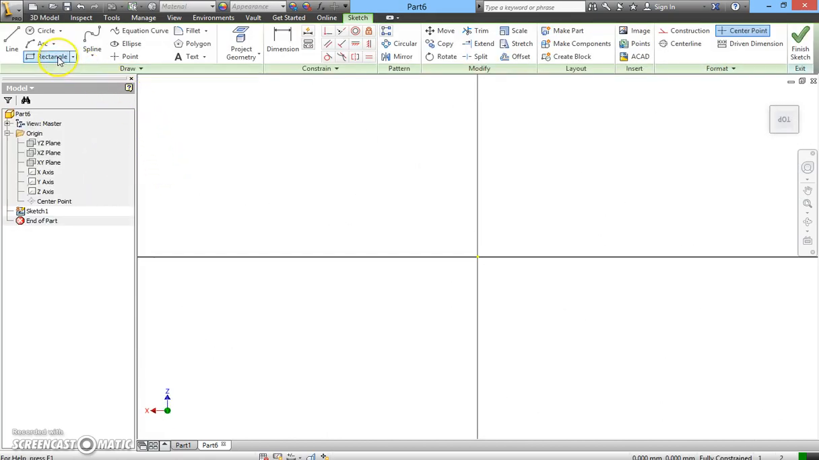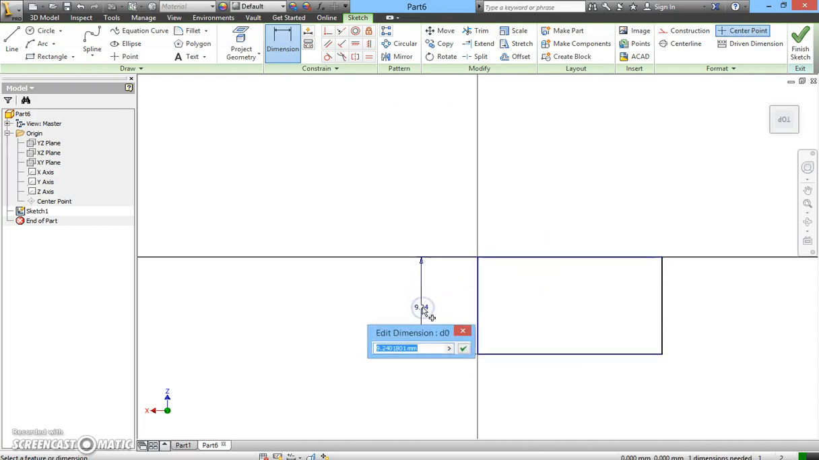I'm going to use a rectangle sketch tool. Click on it, bring it to the center of the crosshair, click on it and drag it out. I'm going to specify the size from here to here to be 300 mm. To do that, I'm going to click on dimension, click here and here. I'm going to key in 300 mm.